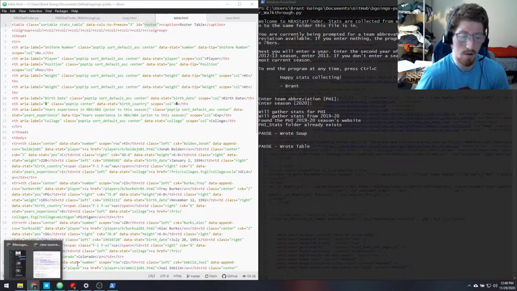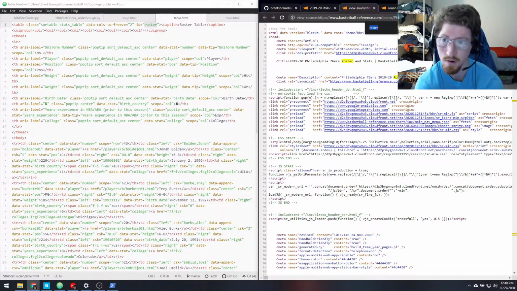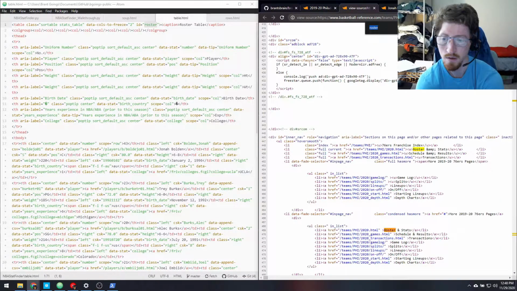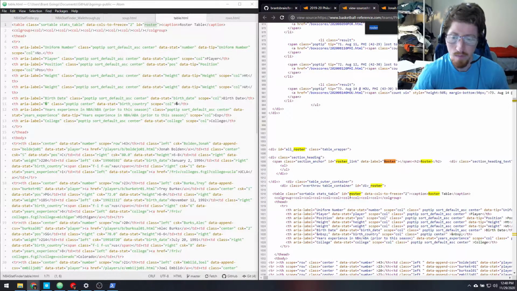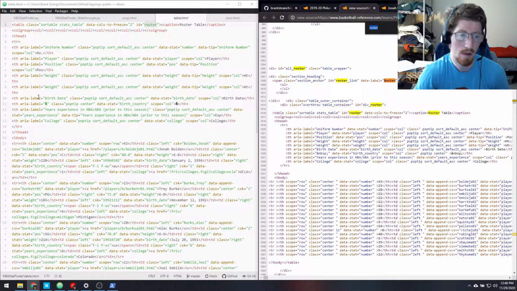So we're going to go back over here, and I'm going to do a Control F for roster again. Find our roster table, which is down quite a bit actually. Okay, here we go. So it's over here. Table class, sortable stats table, ID roster. And then all of the labels that we needed. This is pretty weird to read, but it's all the information we need.